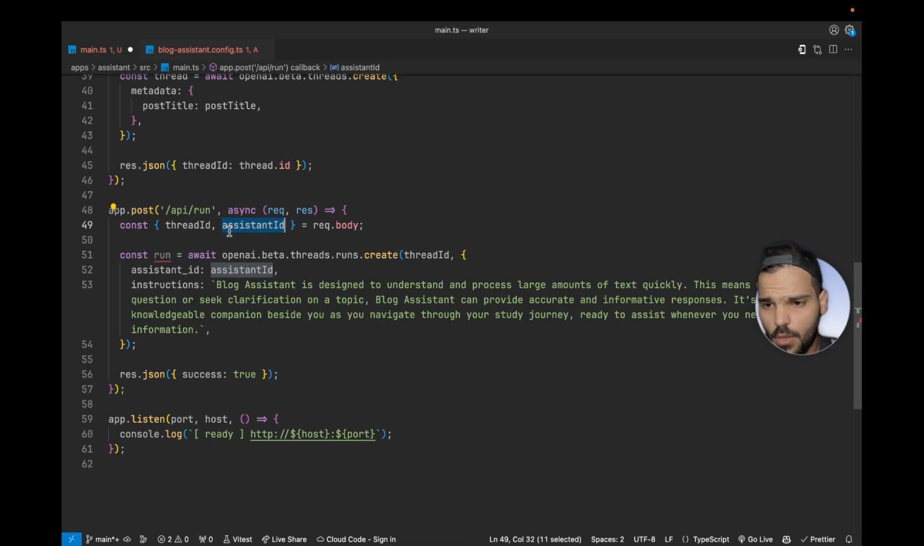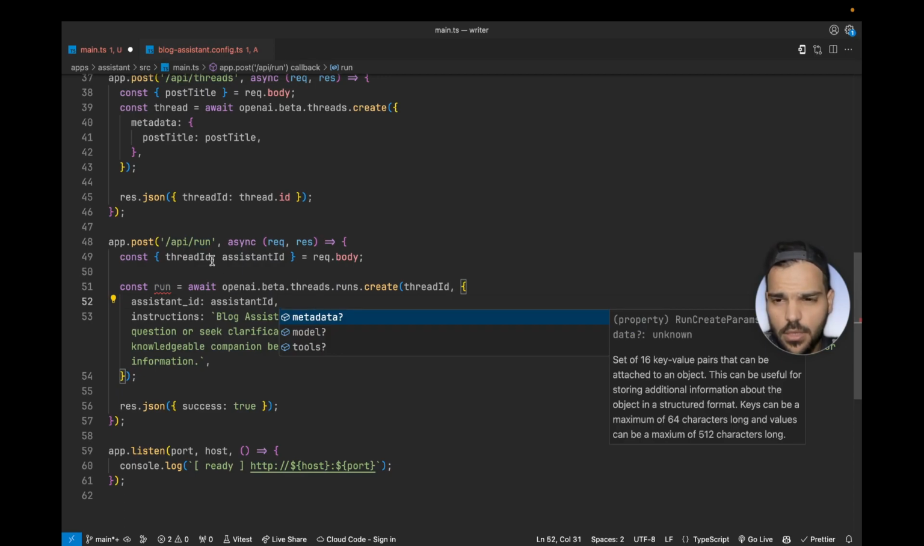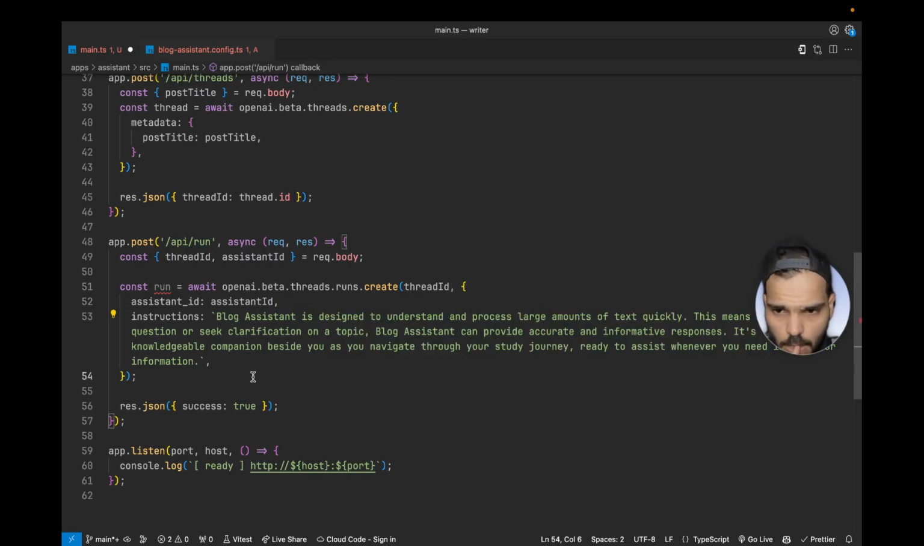Okay, so the run. How am I going to supply messages to the run? So the run is a way to associate a thread with the assistant with specific instructions. So the assistant will use the thread to store the messages.